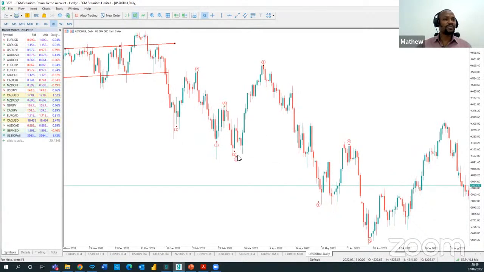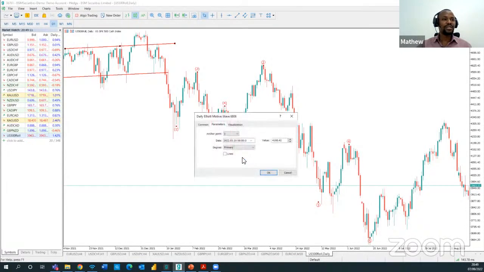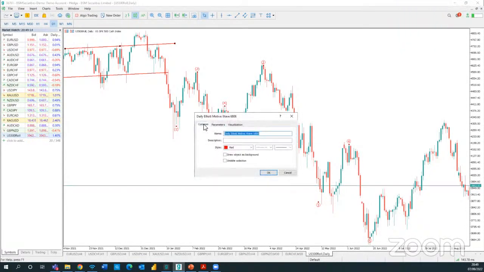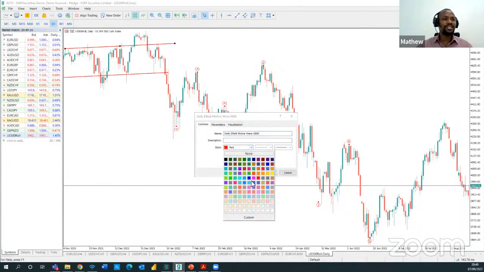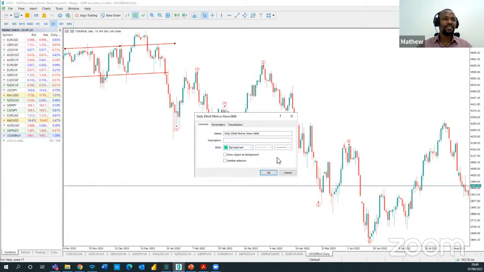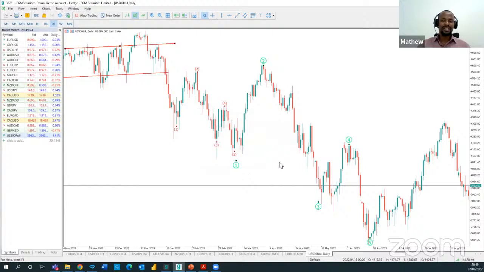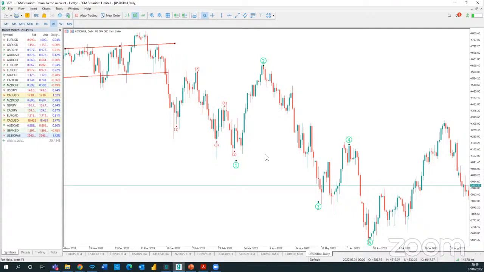And you can always change the colors so that you can differentiate them. In the parameters, instead of red, you can have it in, let's say, green. So if you have it in green and increase the size a little bit, then you have something like that. So we have the intermediate wave within the primary wave, right?